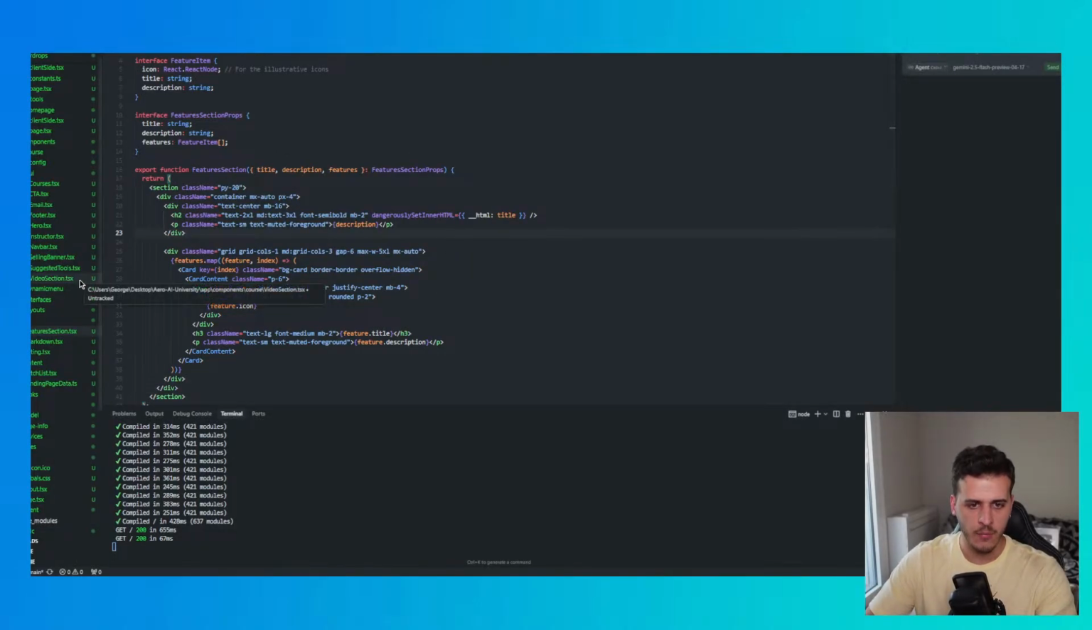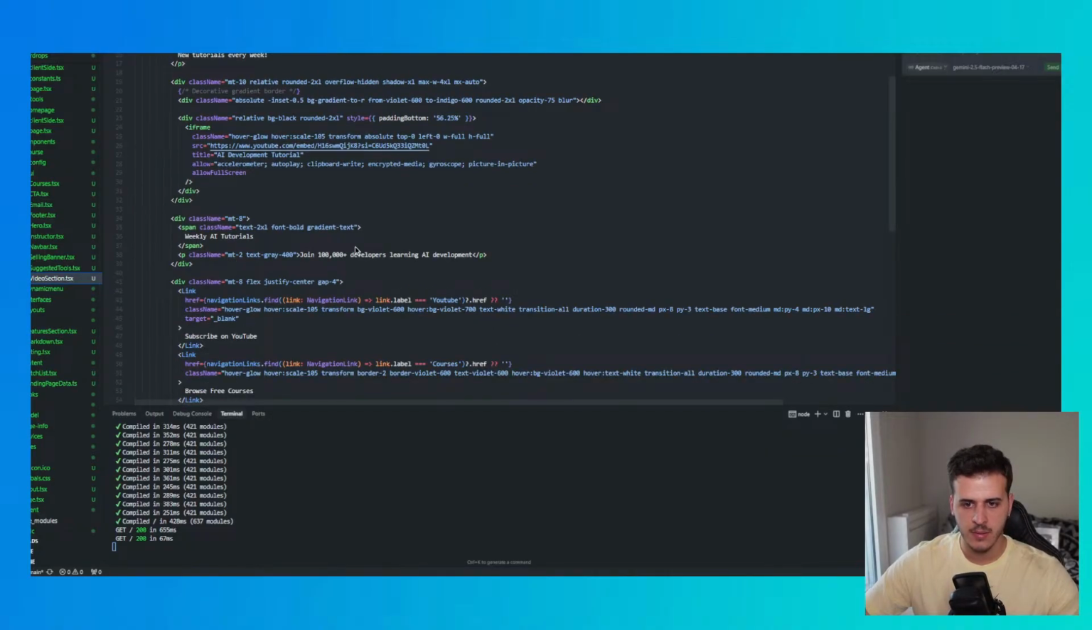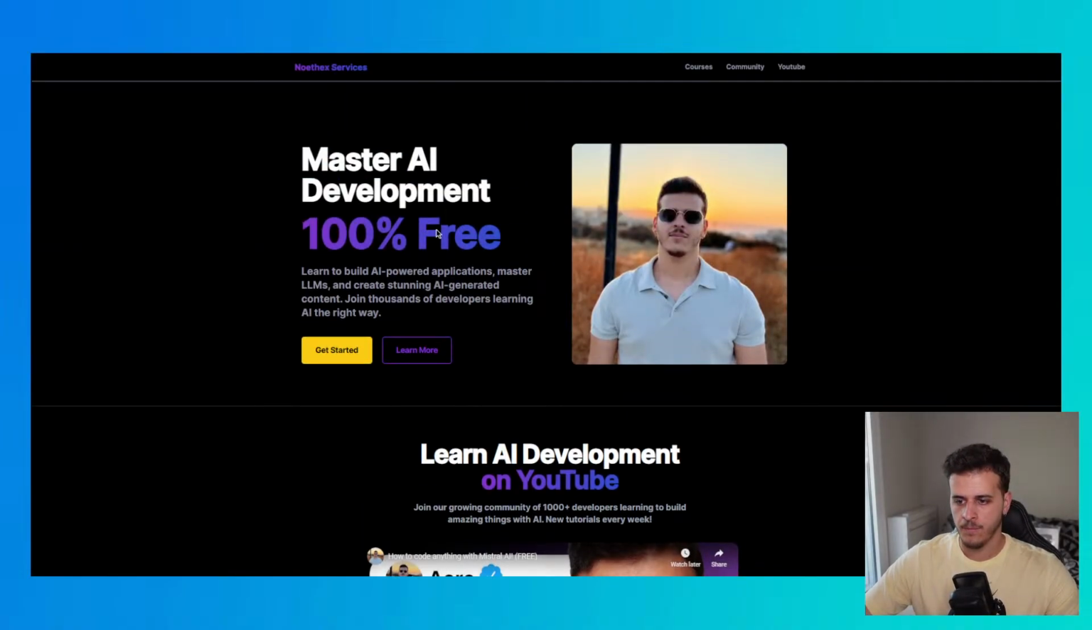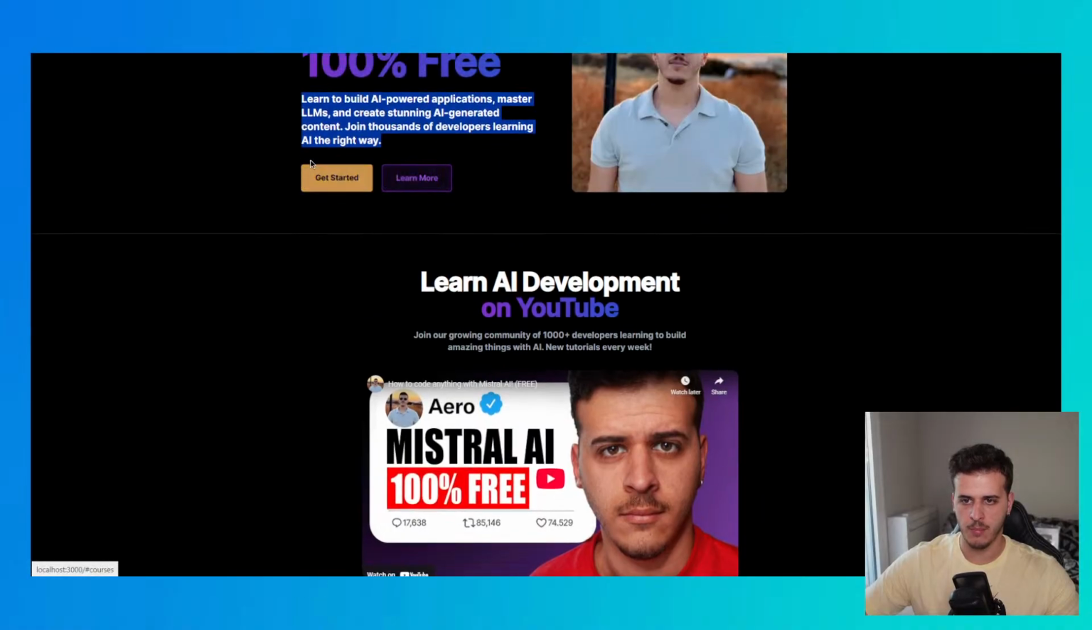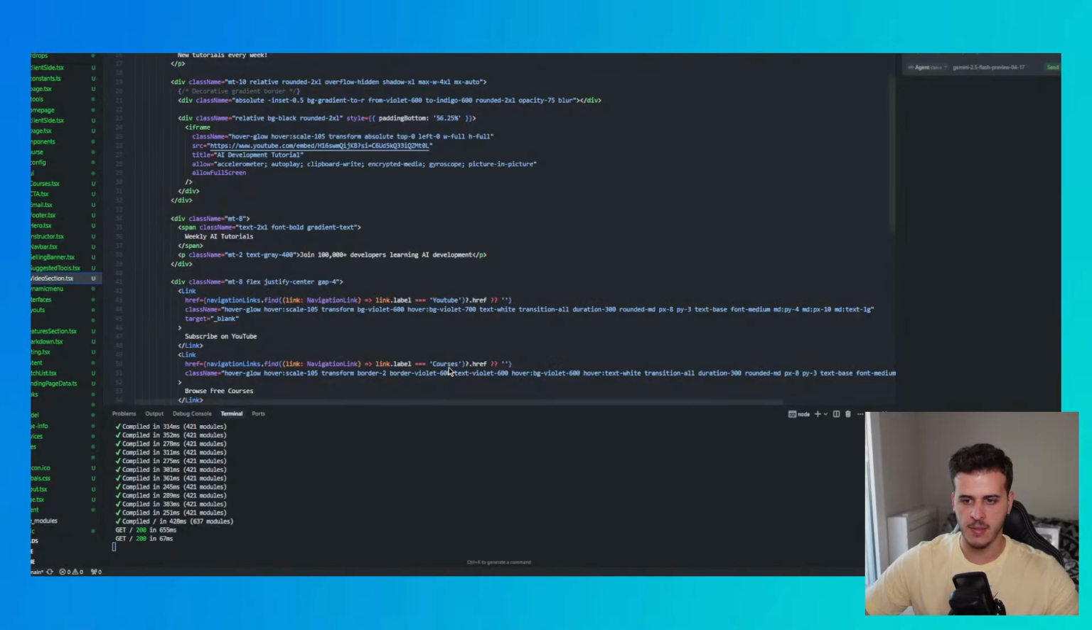I really think all of these components should be a little bit combined. In all honesty, okay, you got this. Okay, learn AI powered applications. Doesn't look bad. It looks good. I like it. I have no problem with it. This looks good. Okay. Maybe we have to put subscribe on YouTube and browse free courses in this space.